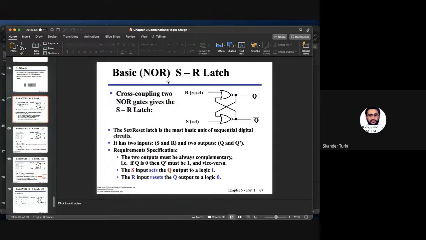Okay, this is the SR latch. Here the idea is that before drawing this diagram we want to build the circuit that supports this specification. Then we will be able to draw this. Let's imagine that we don't have this diagram here. The set-reset latch is the most basic unit of sequential digital circuits. We said sequential circuits are circuits where we have memory.